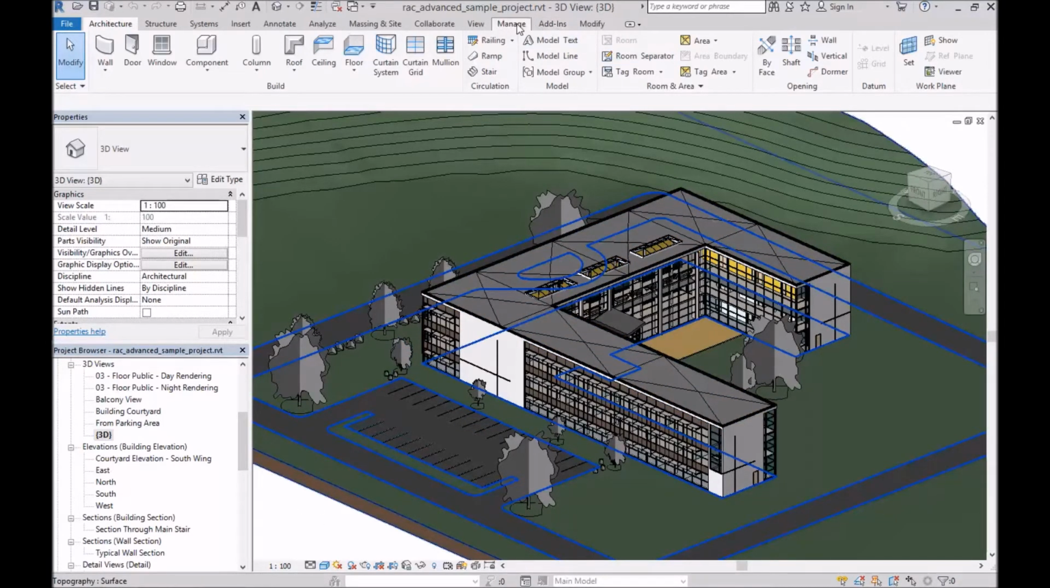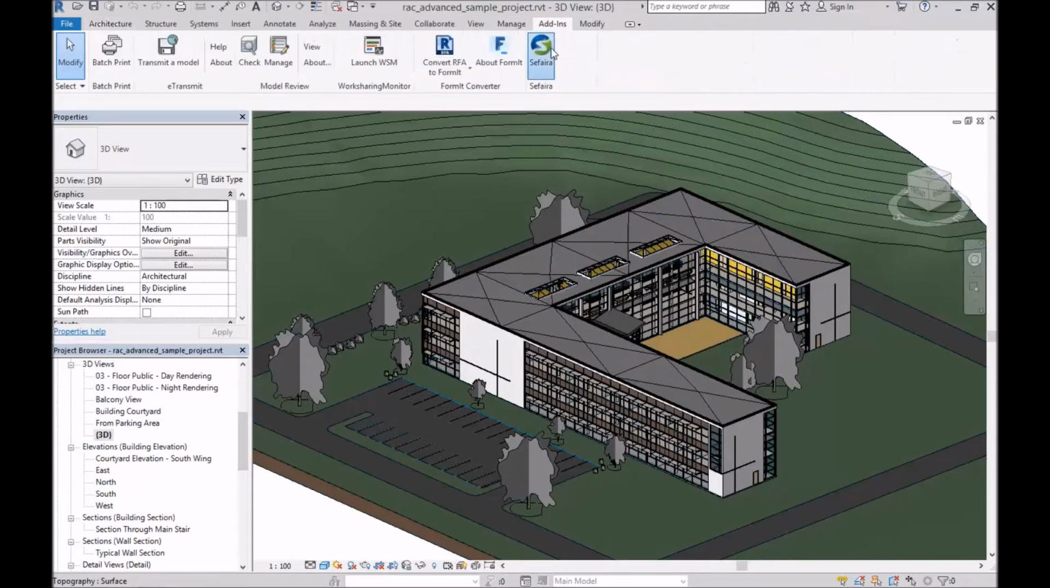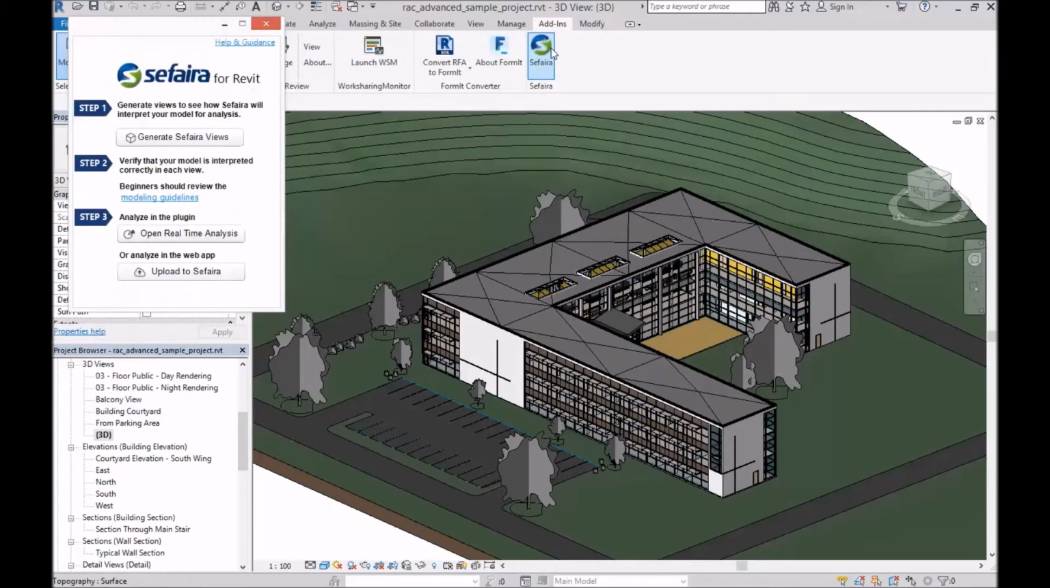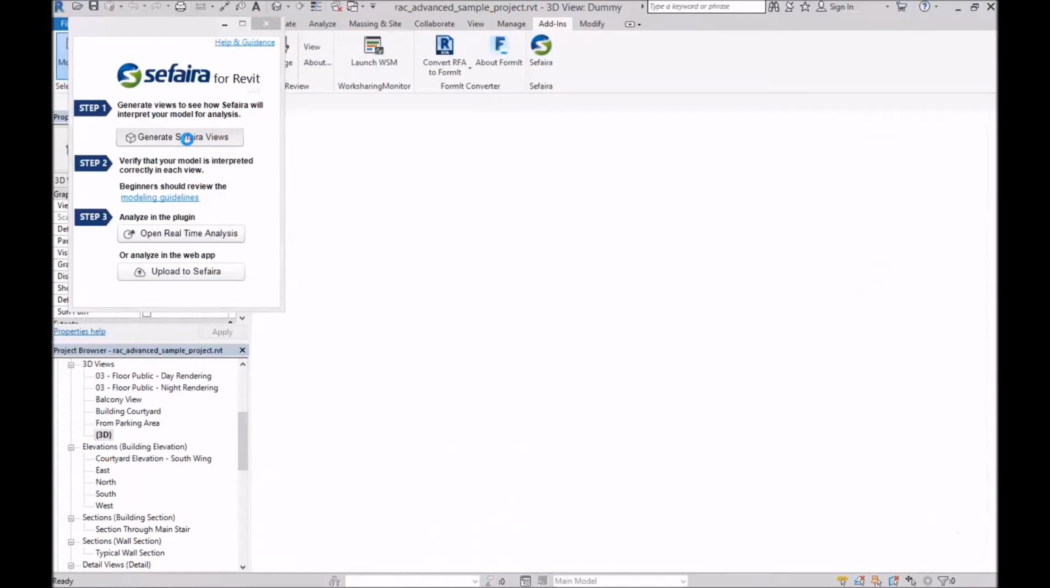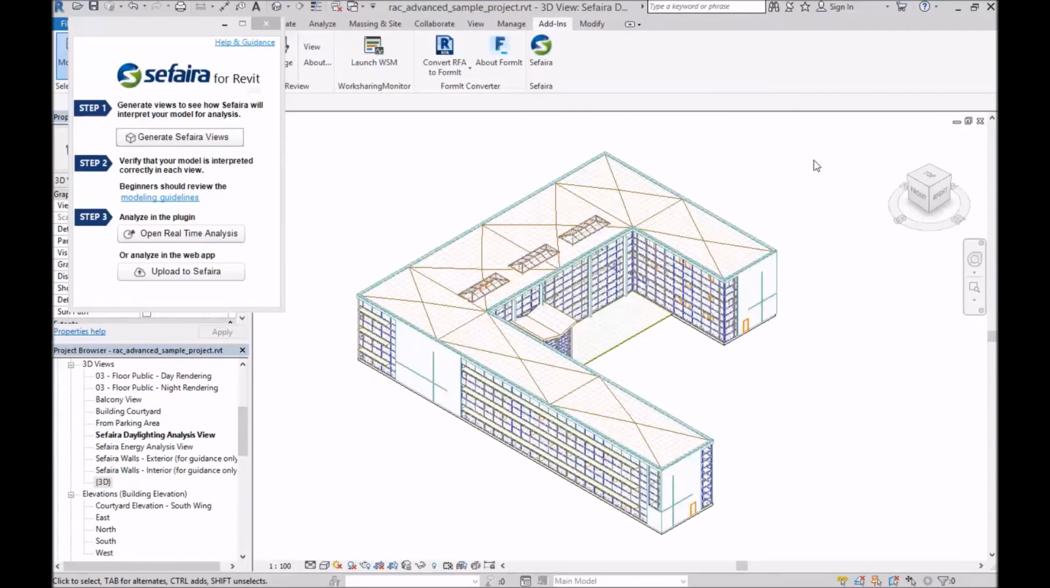The first thing that we're going to do here is open up the Sefaira plugin and use Generate Views. This will create a color-coded view of the model, and we can check the entity interpretations. So you can see right off the bat that Sefaira only cares about wall, window, curtain wall, floor, and roof families. Everything else is automatically hidden in this view and is not used for analysis.